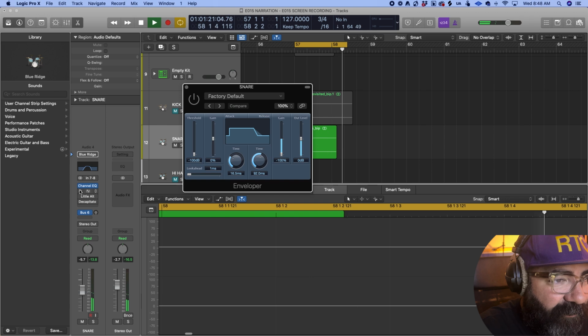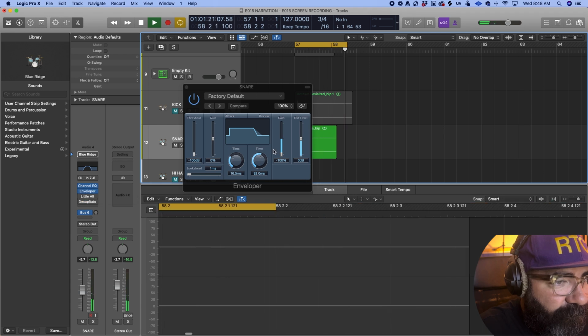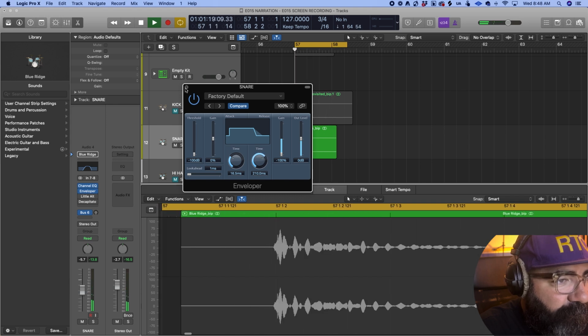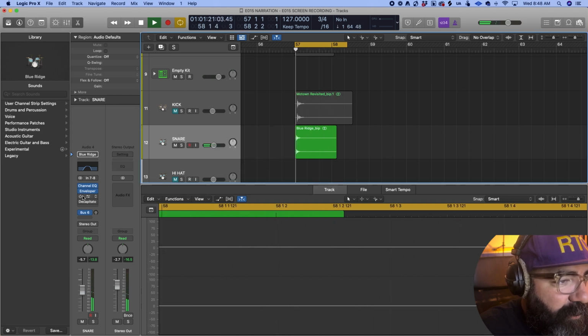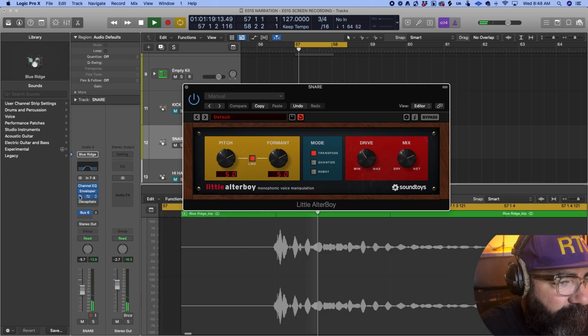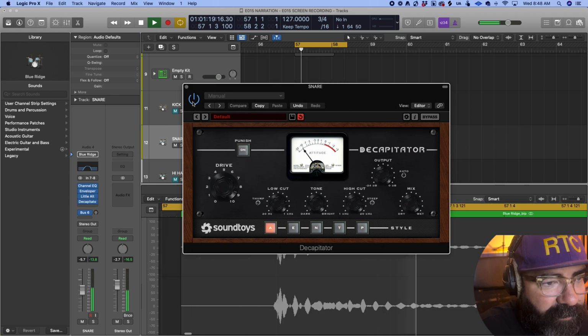Again, I'm going to add the enveloper because the release of this is pretty long. There we go. And then I will pitch shift this one a little bit. I came up to about 5, drove it a little bit. And then again, add some saturation with the Decapitator to beef it up a little bit.